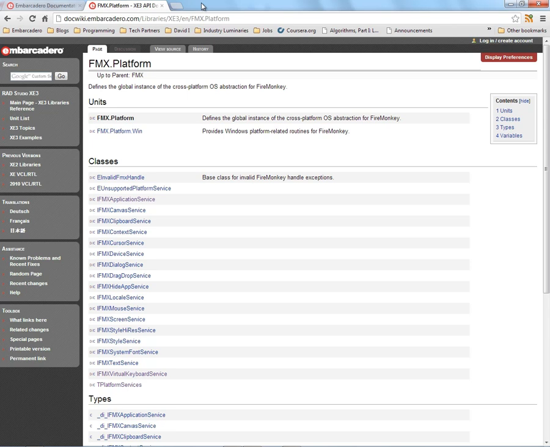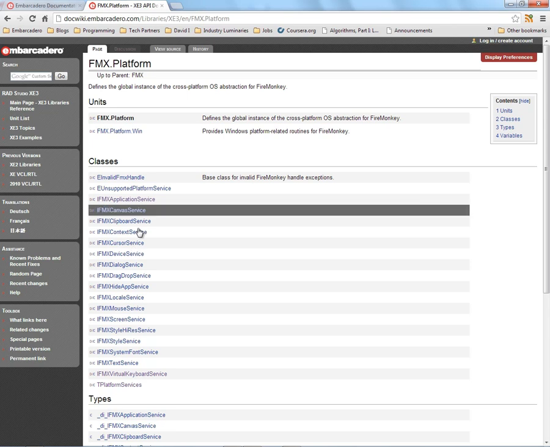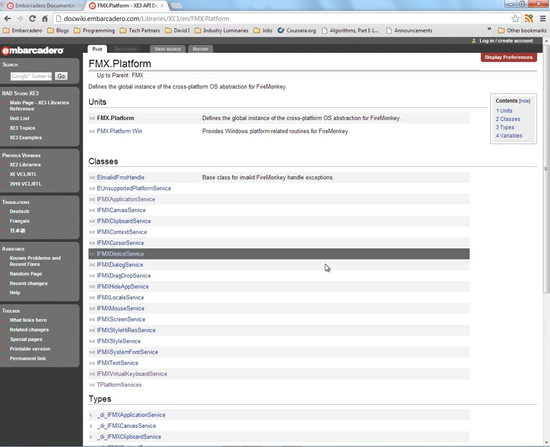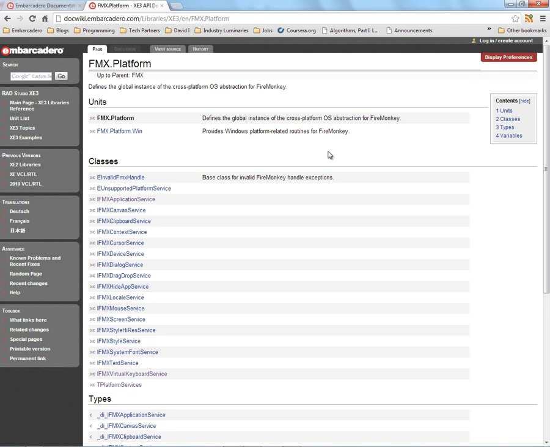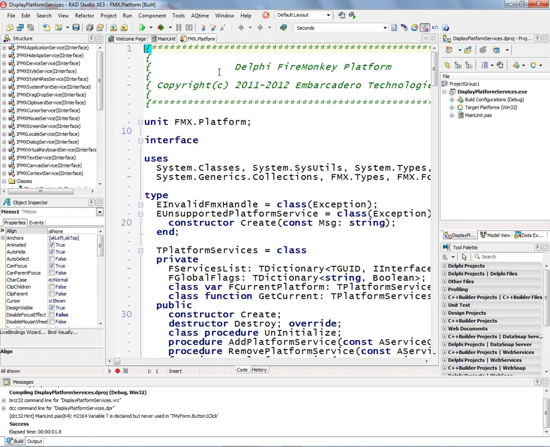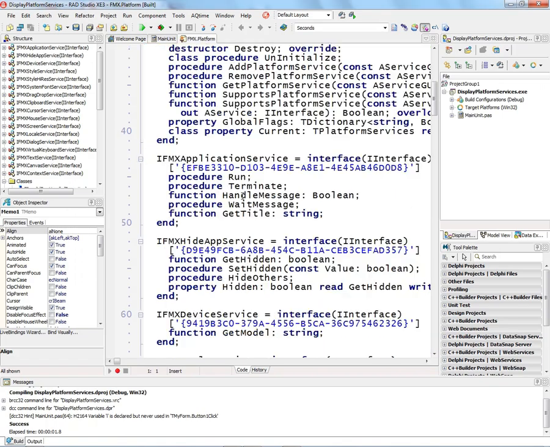Here is the fmx.platform documentation that lists some of the interfaces that are now available that you can use. For example, for seeing if there's a clipboard service or a virtual keyboard service. There's also the source code for fmx.platform, which defines these different interfaces. So for example, the IFMXApplicationService and what interfaces it provides.